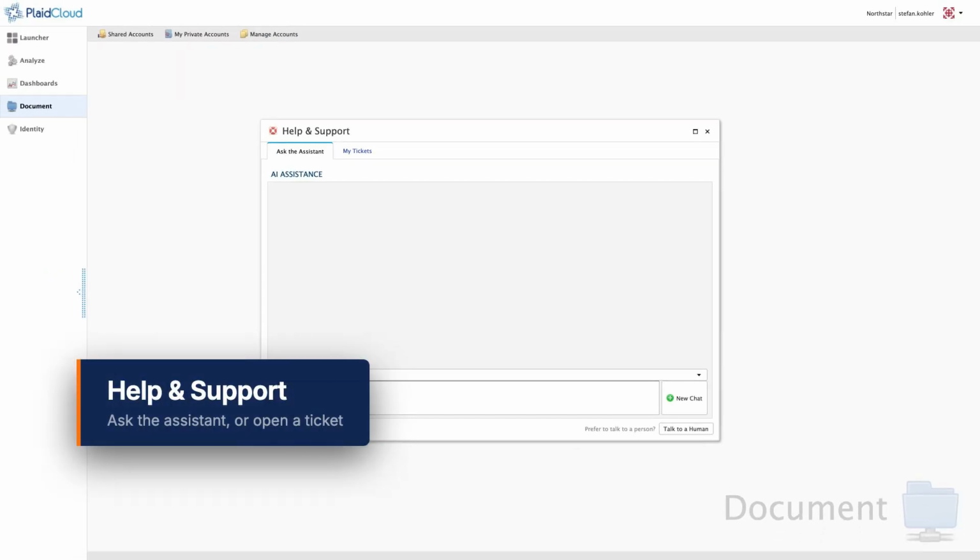Help moved inside the platform as well. Ask the assistant or open a ticket and follow it without leaving what you were doing. And if you would rather talk to a person, that is one button.